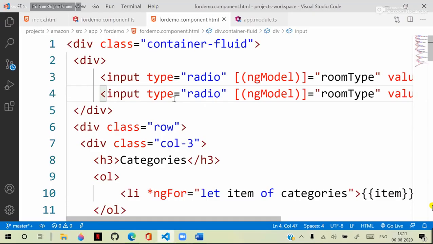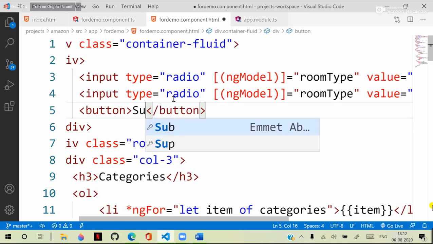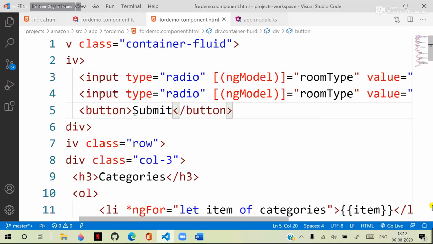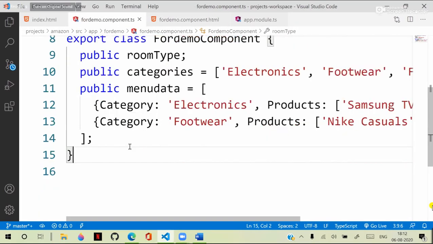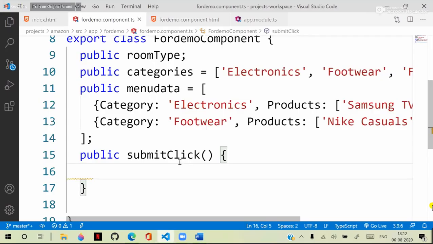And suppose I kept a button here. On submit, I need to collect the data. So here I am writing a method, submitClick. On submit click, we need to get the room type and define the value.